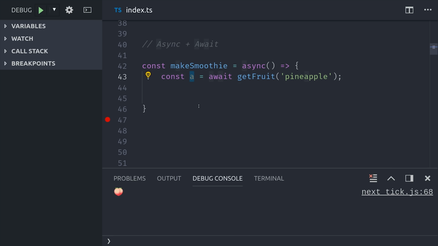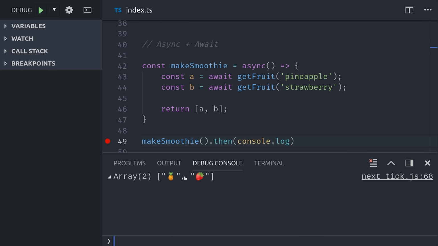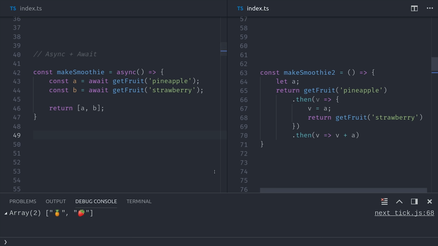After we get a pineapple, we can then get a strawberry, and then we'll return them together as an array. One of the most annoying things with promises is that it's kind of difficult to share resolved values between multiple steps in the promise chain. But async await solves this problem really nicely. The code on the right is what this would look like if we wrote it with just regular promises, and as you can see, there's a lot more code and a lot more complexity there.